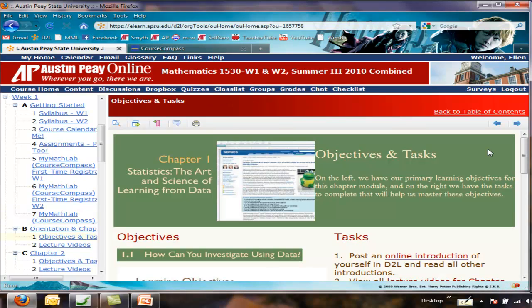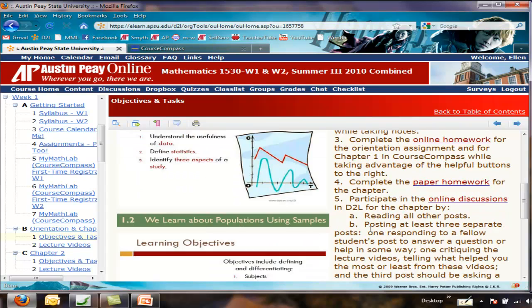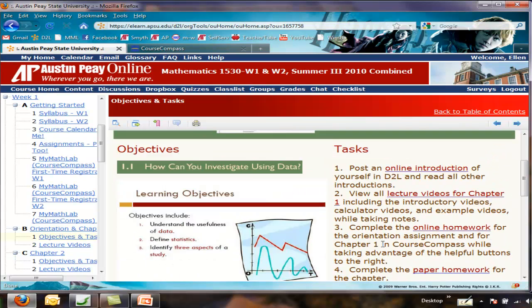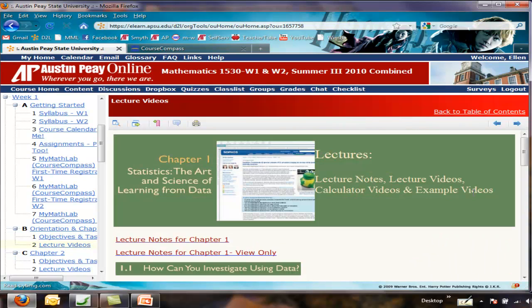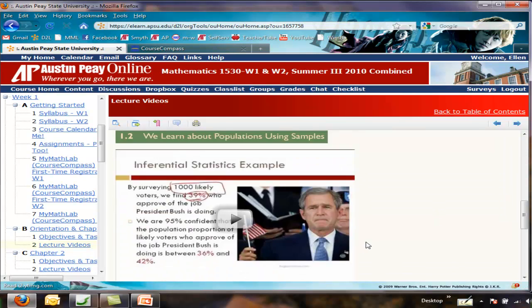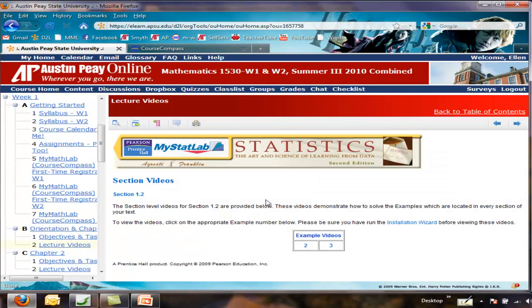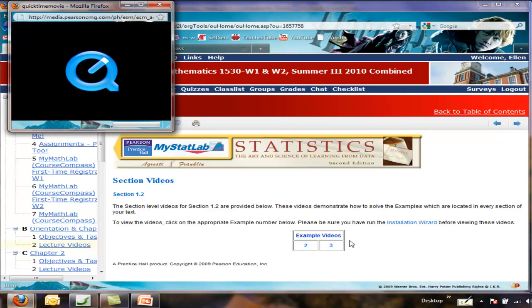The chapter modules will give you objectives and tasks, so that tells us what we're going to learn, and then on the right here how we're going to learn it, the tasks that we will do. And then the next link will give us the lecture videos, and so this is where we can view all of the videos for the course, and these little red links here actually will link you to section videos from the publisher, and they will give examples of how to work the problems in that particular section.